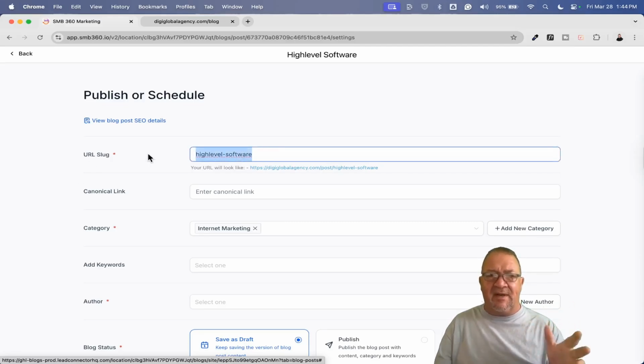If you're very familiar, again, I want to focus a little bit on the search engine optimization tool. Notice that if you see view blog post SEO details, get into that. Here, the URL slug is one of the ways that you can benefit from using search engine optimization. The URL slug really should include one of the primary keywords that you want this blog to be recognized as. So right now I just have Highlevel software in here.